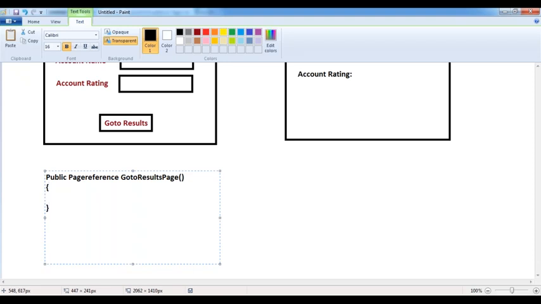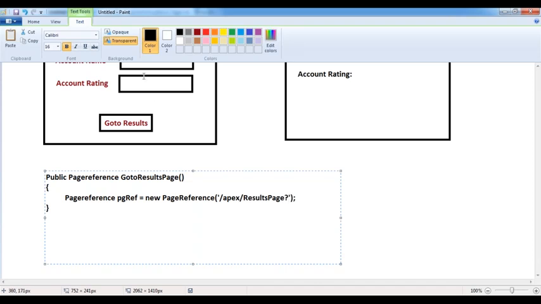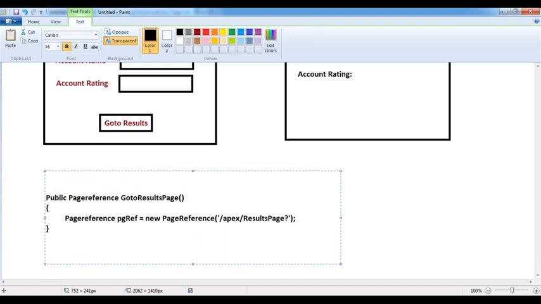Then page reference pgref equals new page reference. Now tell me to which page you would like to redirect the user. Slash results page. Next, I want to pass the parameters also. Whatever the two values I have supplied inside my text boxes, I want to pass these two values. Now, tell me how can we get these two values into my class code?